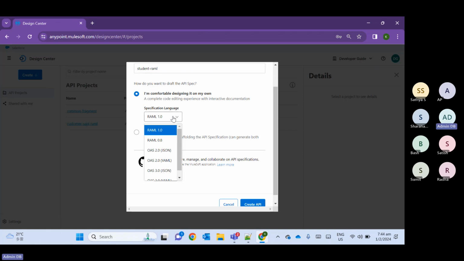So this might be an interview question. Sometimes they ask, what is the latest version of RAML which Anypoint Platform supports? That is 1.0. RAML has 2.0 also, but that is not supported by Anypoint Platform. So the highest version supported by Anypoint Platform is 1.0. So we'll use 1.0.